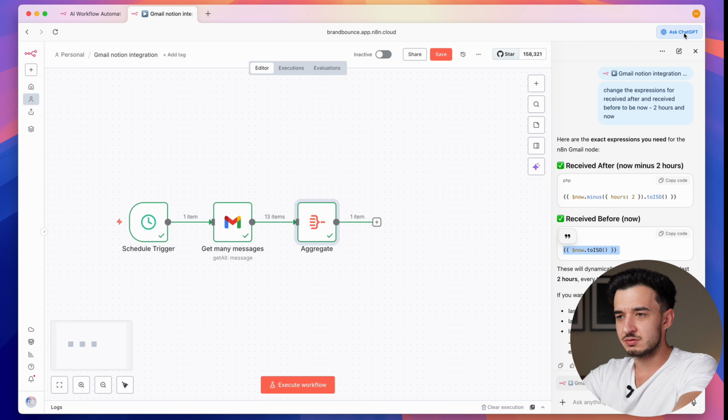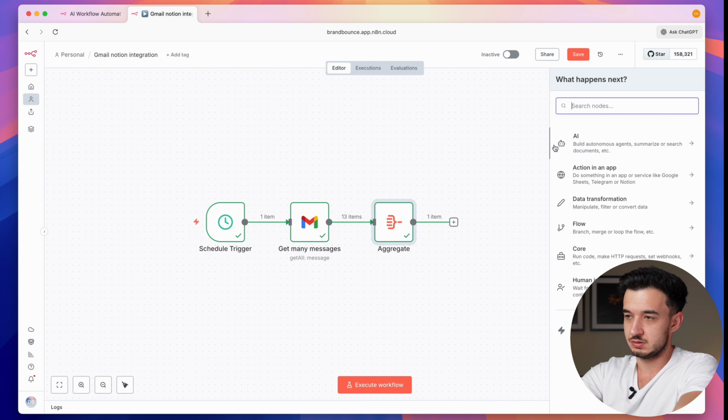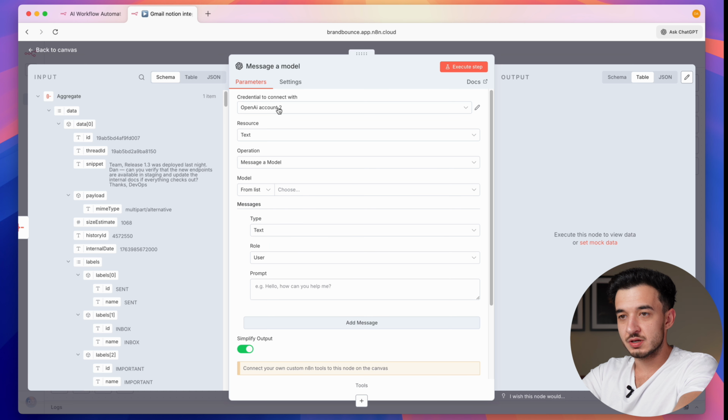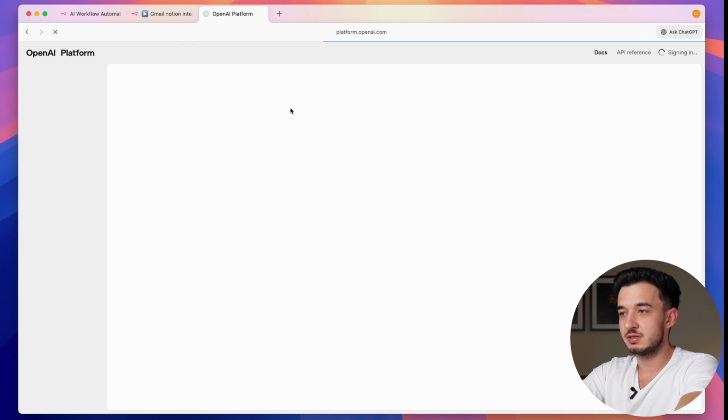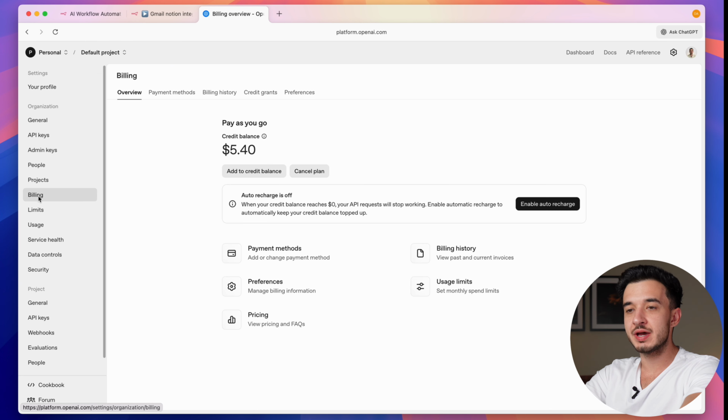We can close this ChatGPT window right here so it doesn't take too much space, and we're gonna add an openAI node. Message a model. In order to be able to use an openAI account, you'll have to configure an API key. So head to platform.openai.com, log in with your ChatGPT account or sign up if you don't have one. Then press right here on settings. Now go on ahead to billing and add to your credit balance. The minimum is $5, but it should be more than enough for this tutorial.